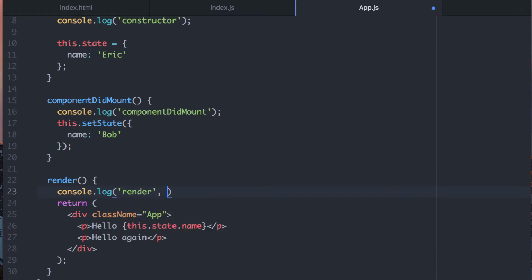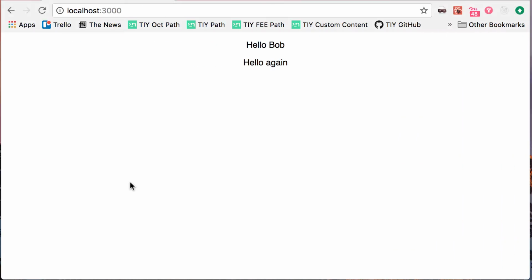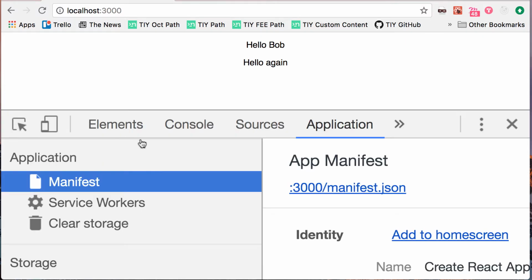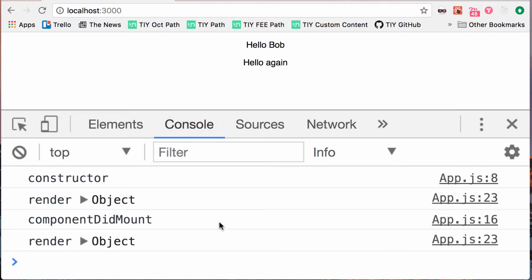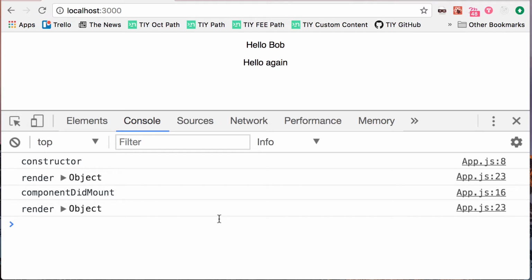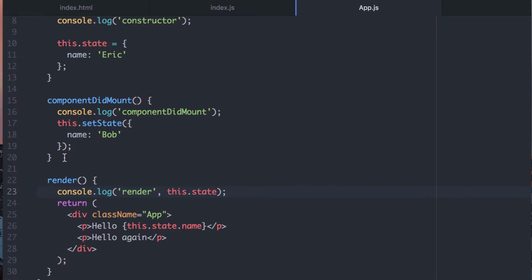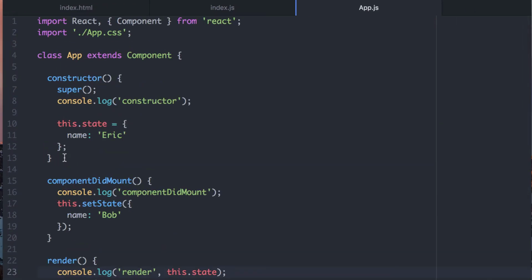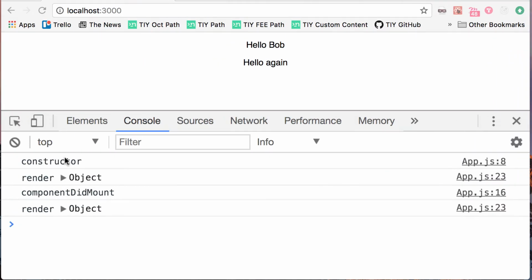And here in the render, I want to also console log this.state. We'll see something interesting. If I come here to Chrome and open up the Chrome DevTools and open up the console, I'll see some interesting things. First of all, the constructor runs. That shouldn't be a surprise, but this is the constructor function to create the class, so it should happen first. That is expected. So that's all good.